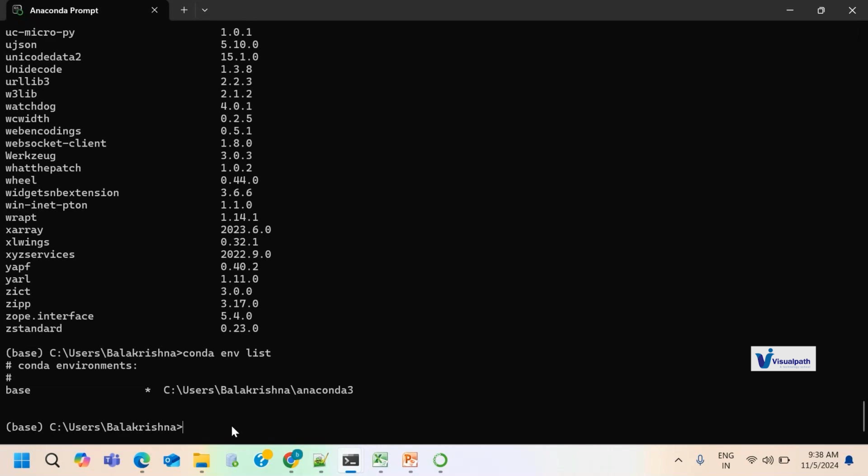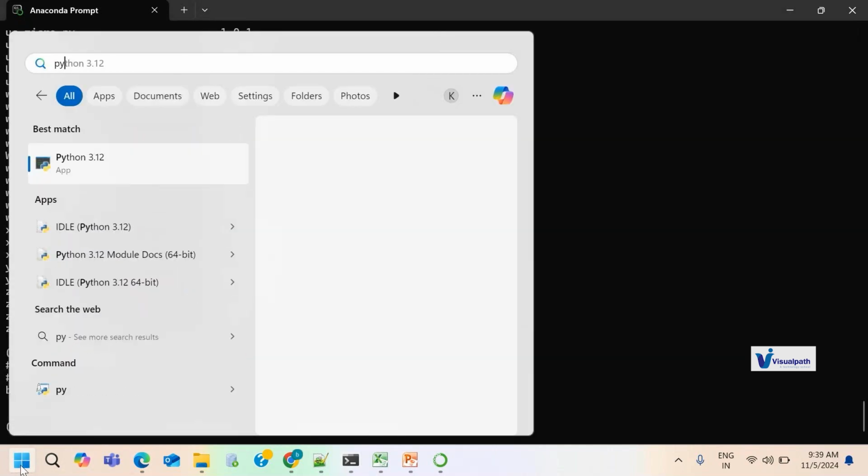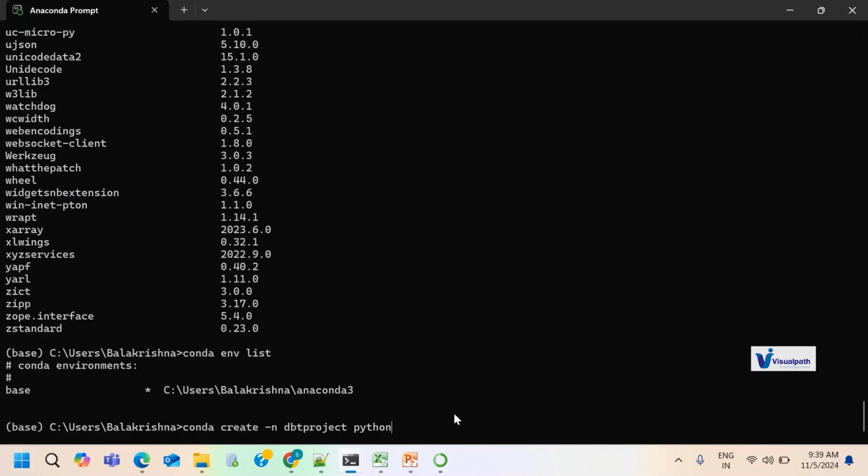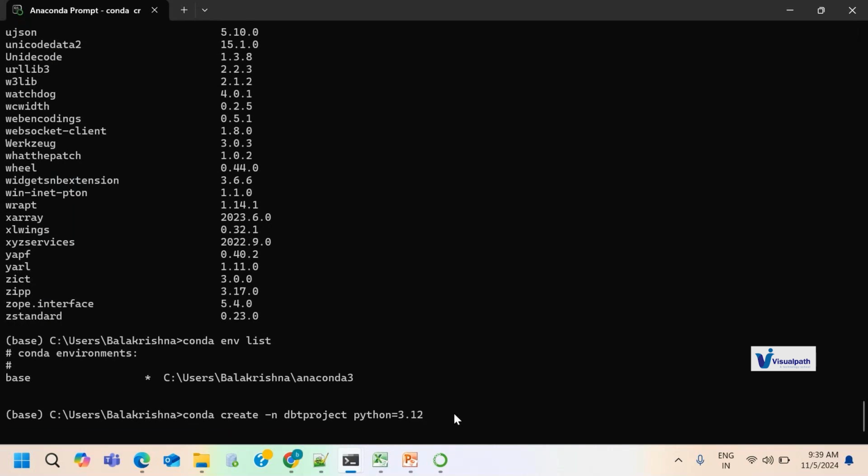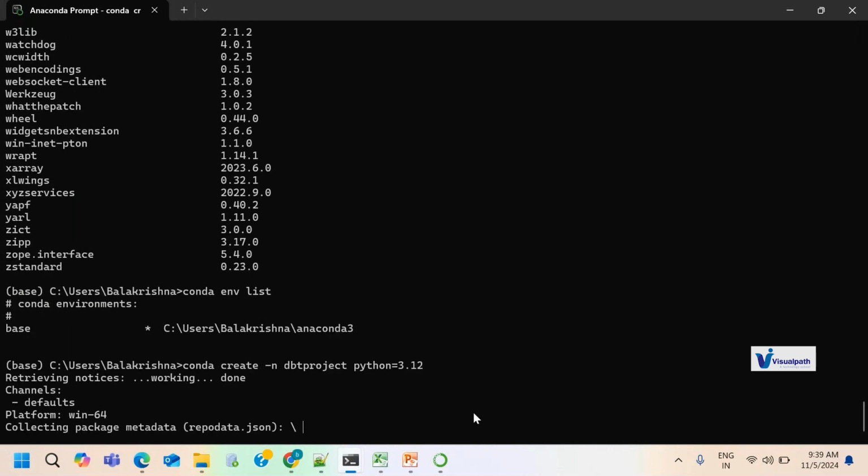In case you want to create an environment, these are all the Anaconda commands, guys. You need to use conda create. I would like to create a new project, so I'll just name it DBT project. And you should define the Python version. In case you don't know the version, use the version that you already installed. I have Python 3.12, so I need to define that: python equal to 3.12. That's it.